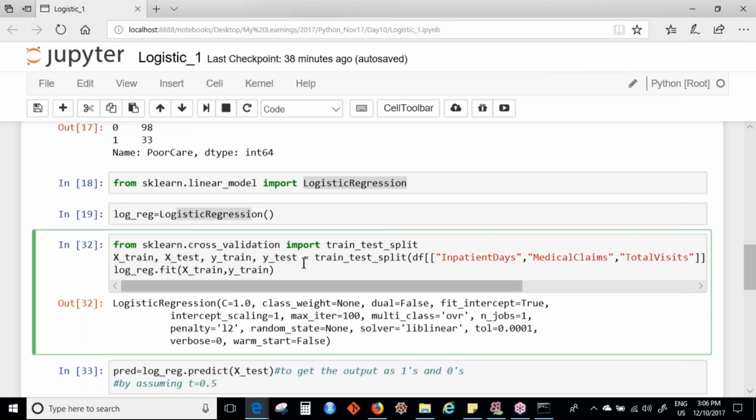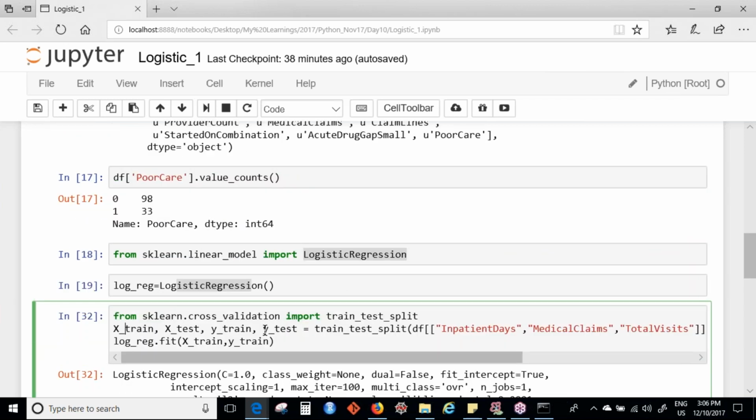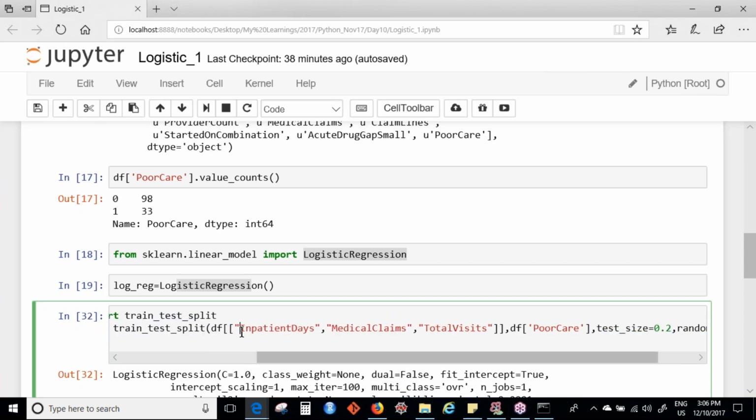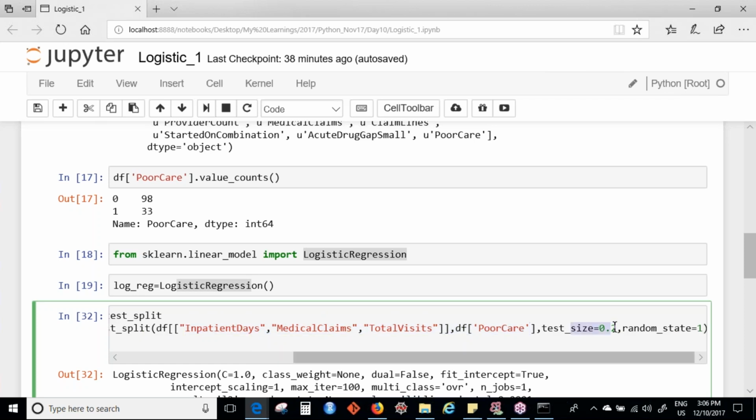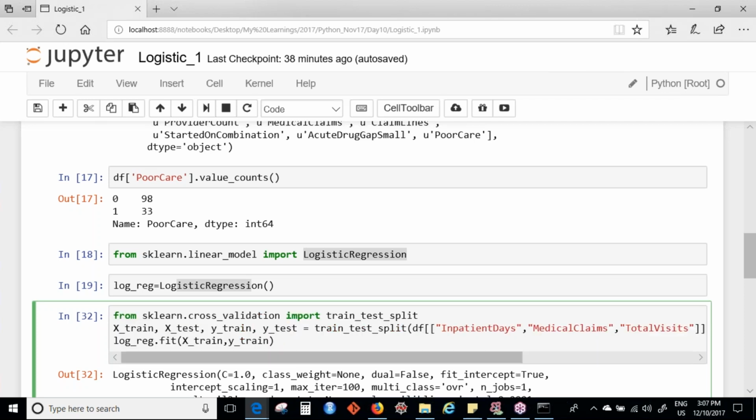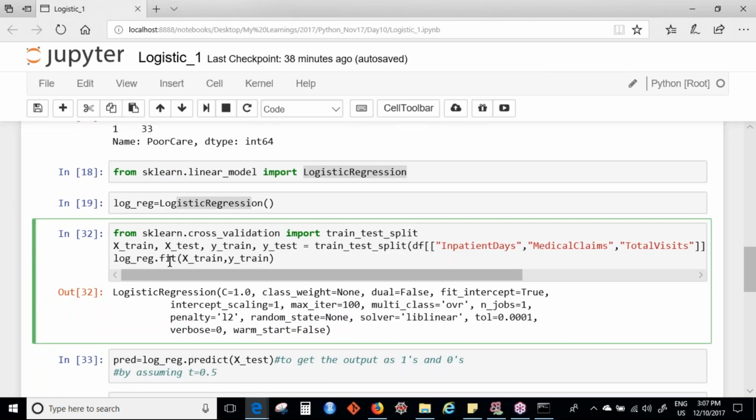Then I split my data into two parts, training part and test part. This is the typical format that is used. You use the same format for your linear regression also, and for all other algorithms you will use the same format. This format will not change. You will just change your dependent variables and independent variables. You will give how much data you want in your test data. So I want 20% of my data in my test data, and you give a random state. Then you fit your model. So while fitting the model, you pass your independent variable of training and dependent variable of training.